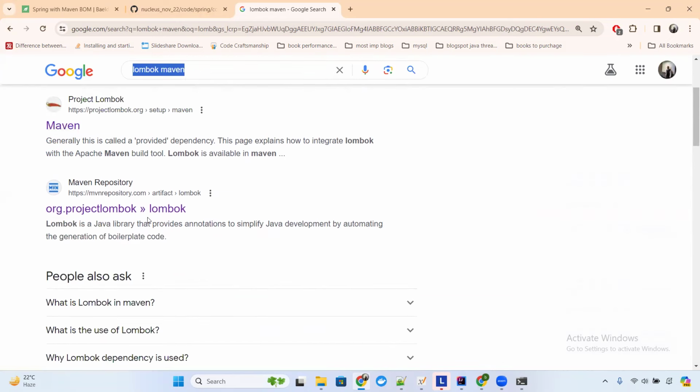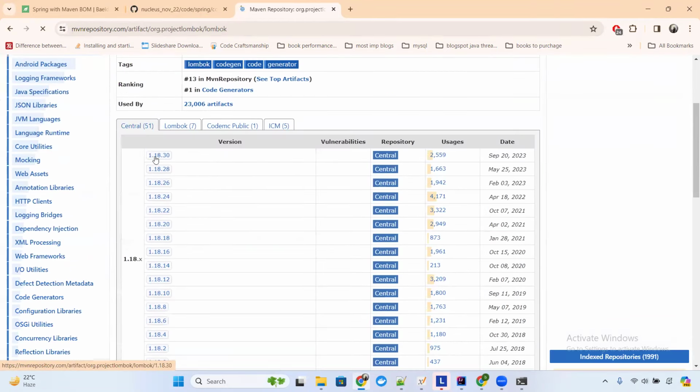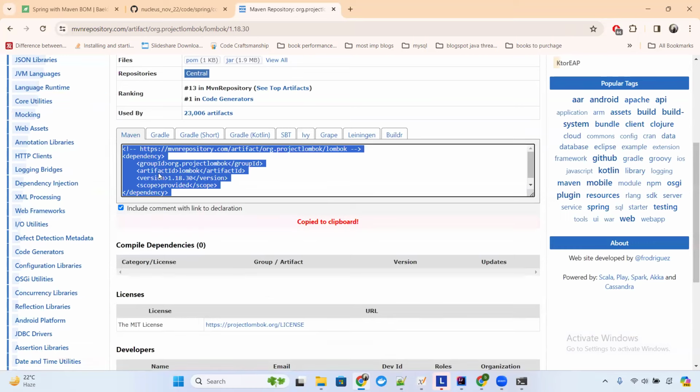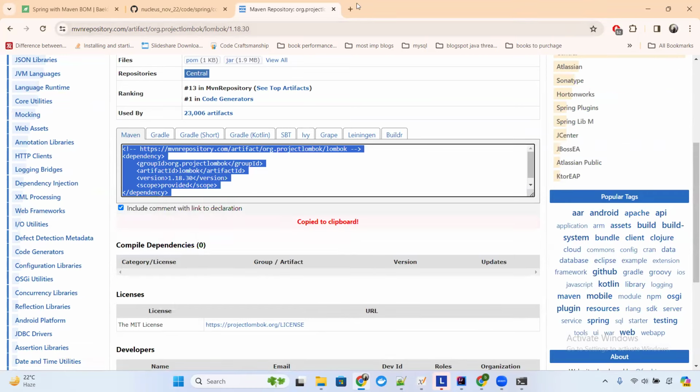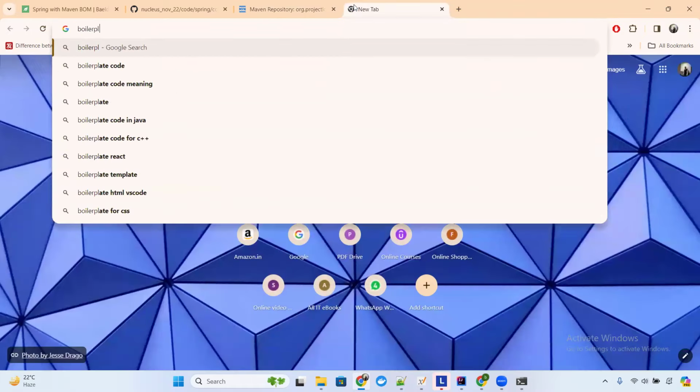So what do you need to do? You need to go to the Maven repository. What is Lombok? Lombok is nothing special. It simply creates getters, setters and all that boilerplate code for you. This word I use frequently in my teaching, boilerplate. Boilerplate means ceremony code.